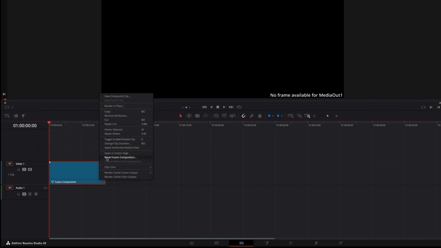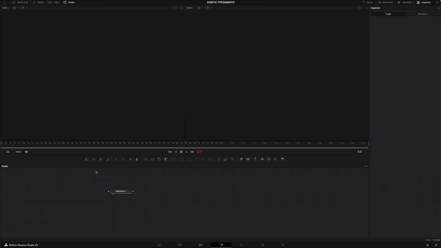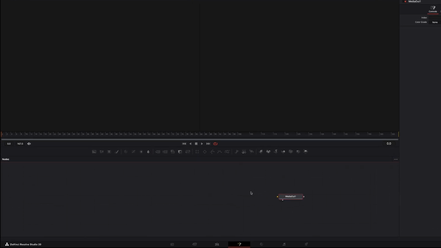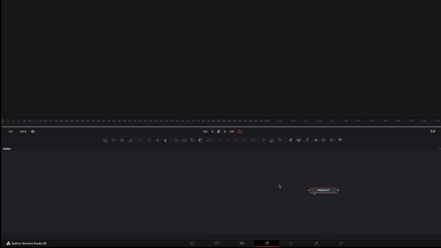Next, right click on the clip and choose open in fusion. This brings us into the fusion page. This is where we'll create our kinetic typographic effect. Now let's build our node tree. We'll start by adding 3 nodes.